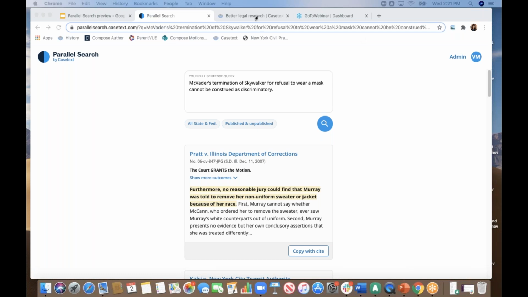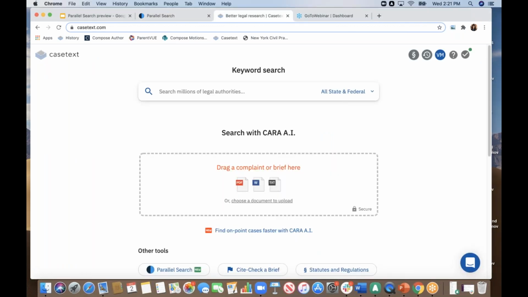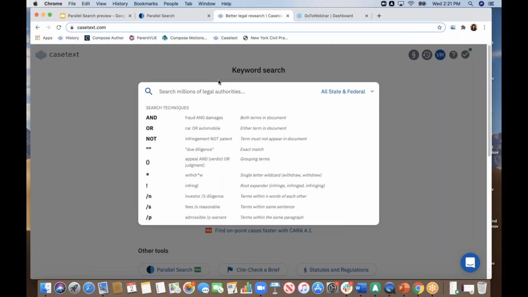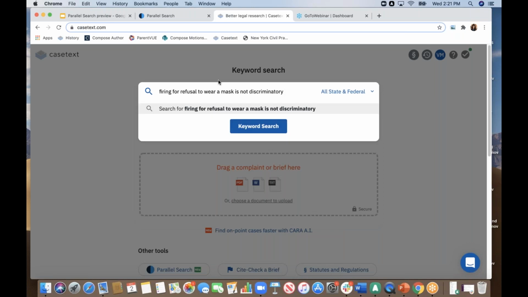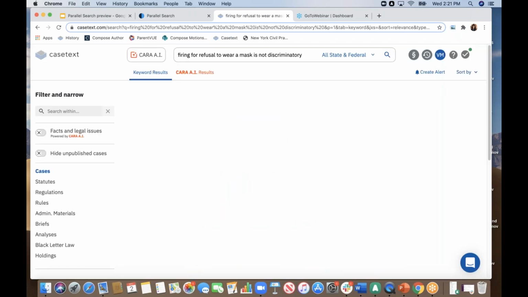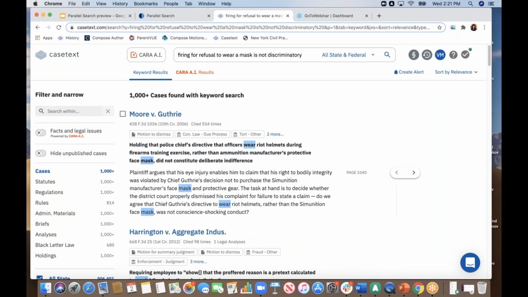And just to compare, let's do a natural language search. To research this issue, I can search for the following search query: firing for refusing to wear a mask is not discriminatory. I could run this search, and let's see what I get. Now, this is a limitation of natural language searching. You'll notice that the search results really focus on the specific words I used. The words I used in my query are actually highlighted in the results.